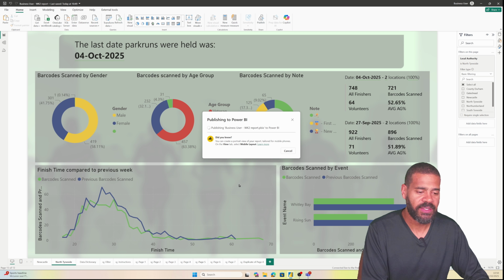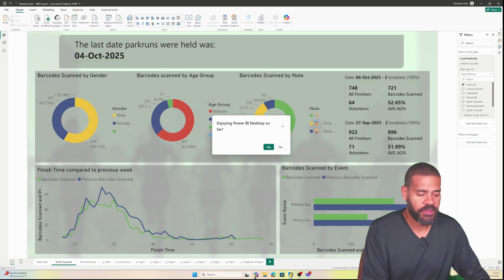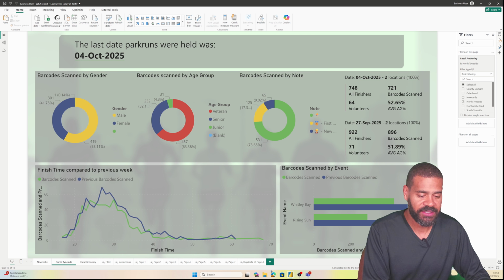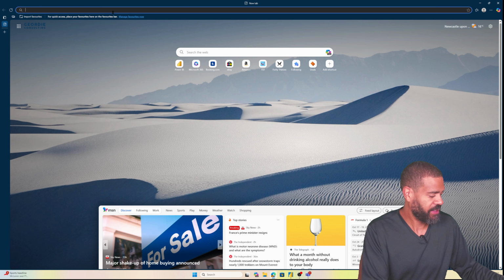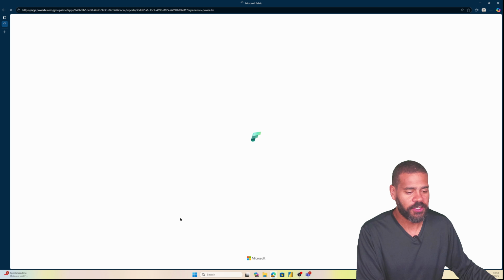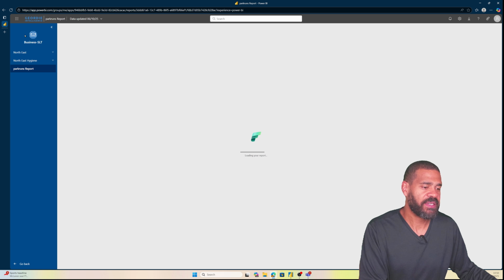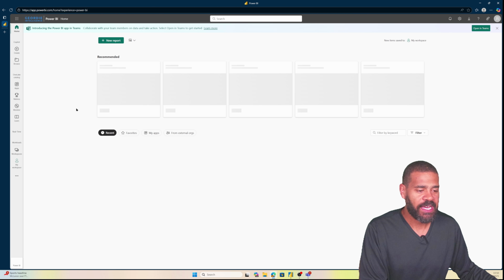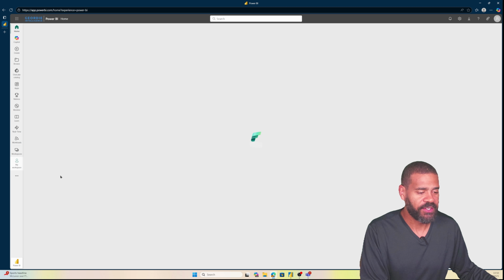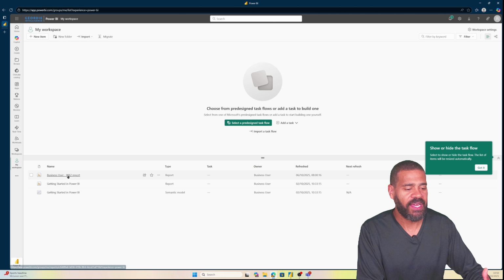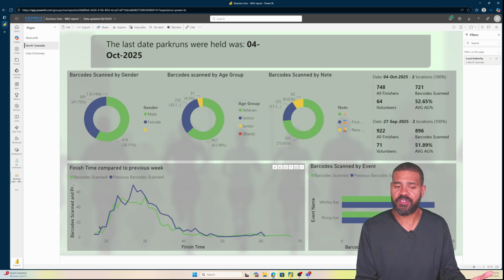Okay. So I've got that. I'll just ignore that, sorry. And let's go in here to app.powerbi.com/home. Let's come out of the app. And now I can go to my workspace, and here is my report that I've just created.